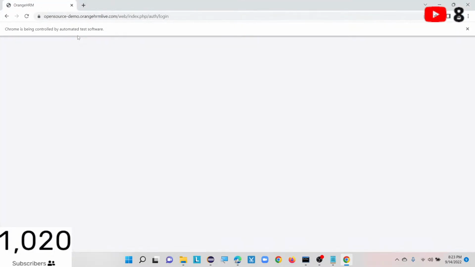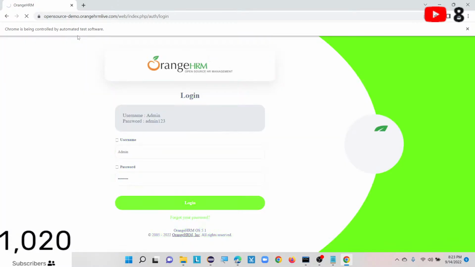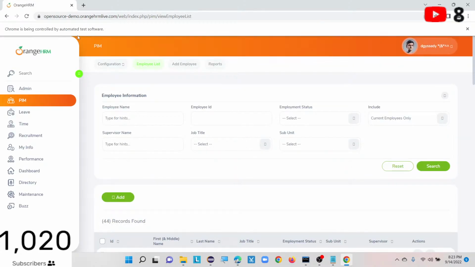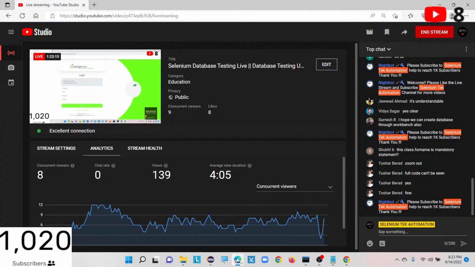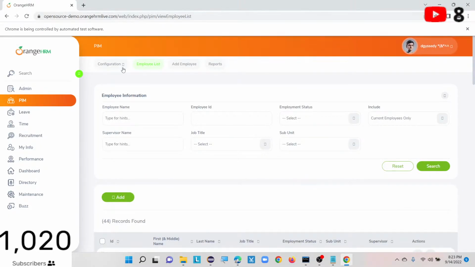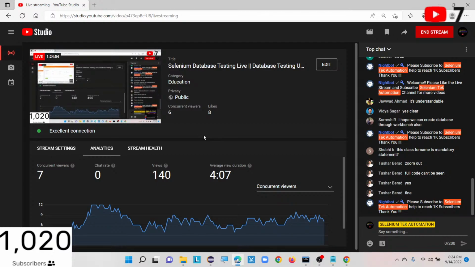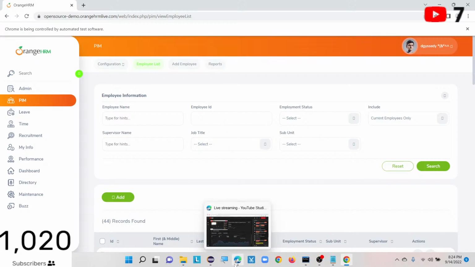Now you can see it got maximized, and if you can see the login username and password fields, it is going to enter automatically. Now you can see it got entered and it got logged into our application. So this is how we can fetch the data from the database. If you want to validate any particular field, you can use the same database testing concept. So this is how we can perform database testing with the help of Selenium.